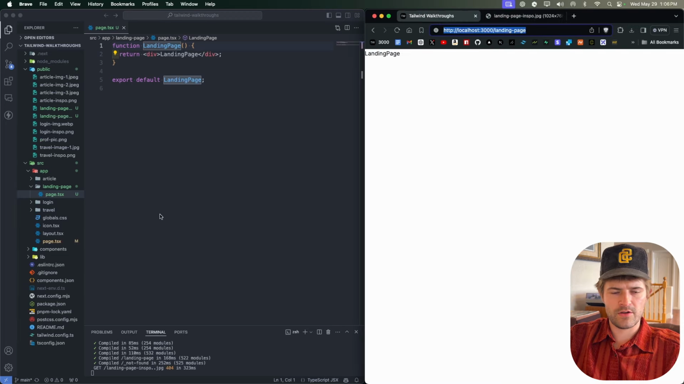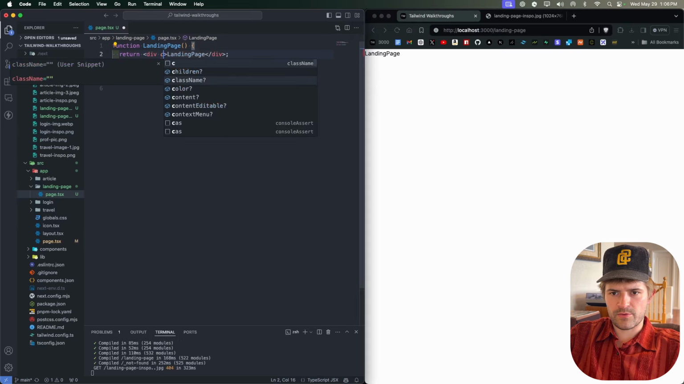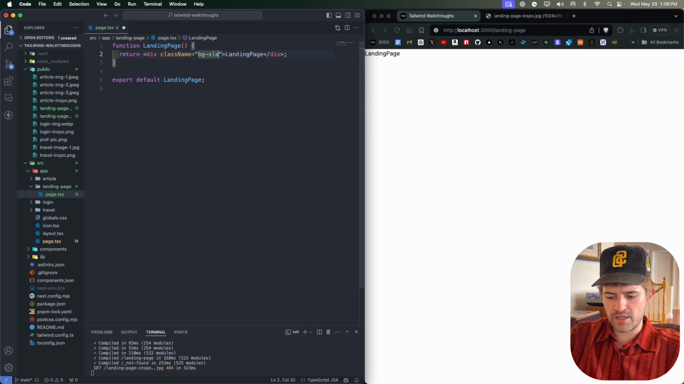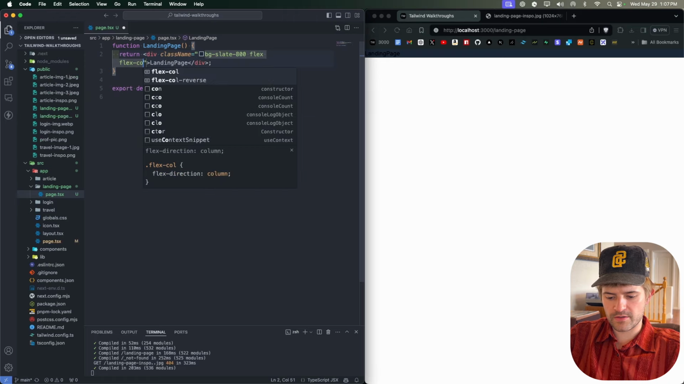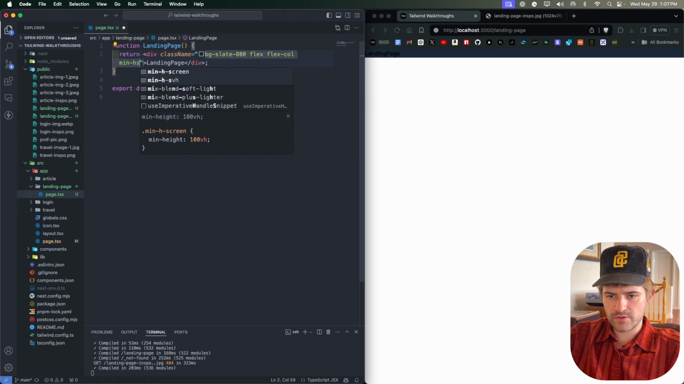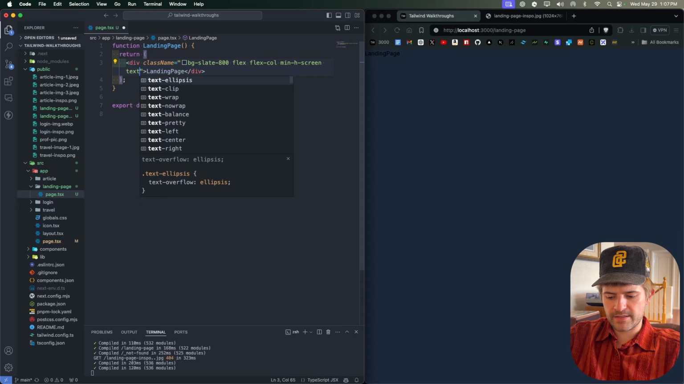So right here, we got a blank page. We're going to come in here. We're going to say class name, BG slate 800. We're going to say flex, col, min height screen. And then we're going to say text white.